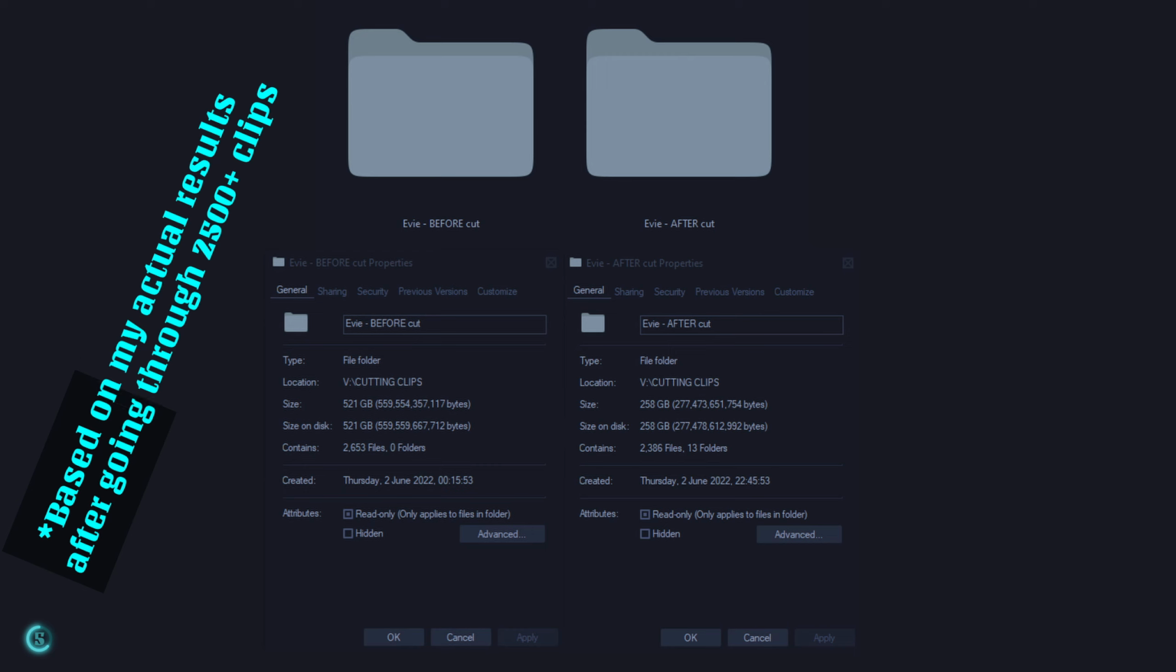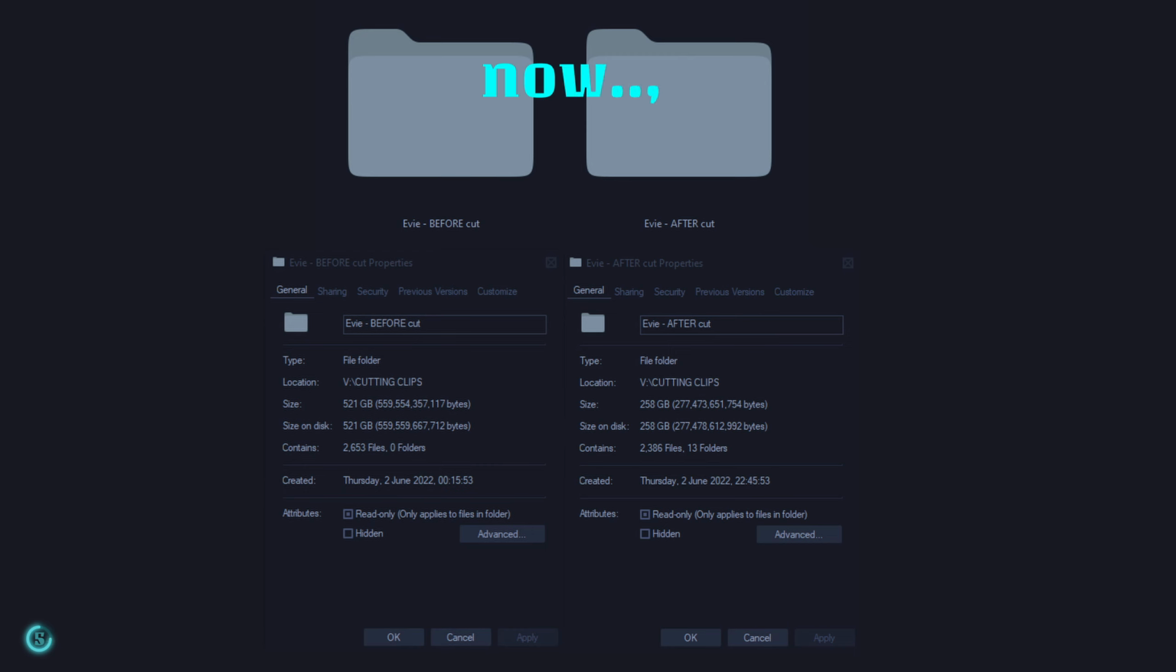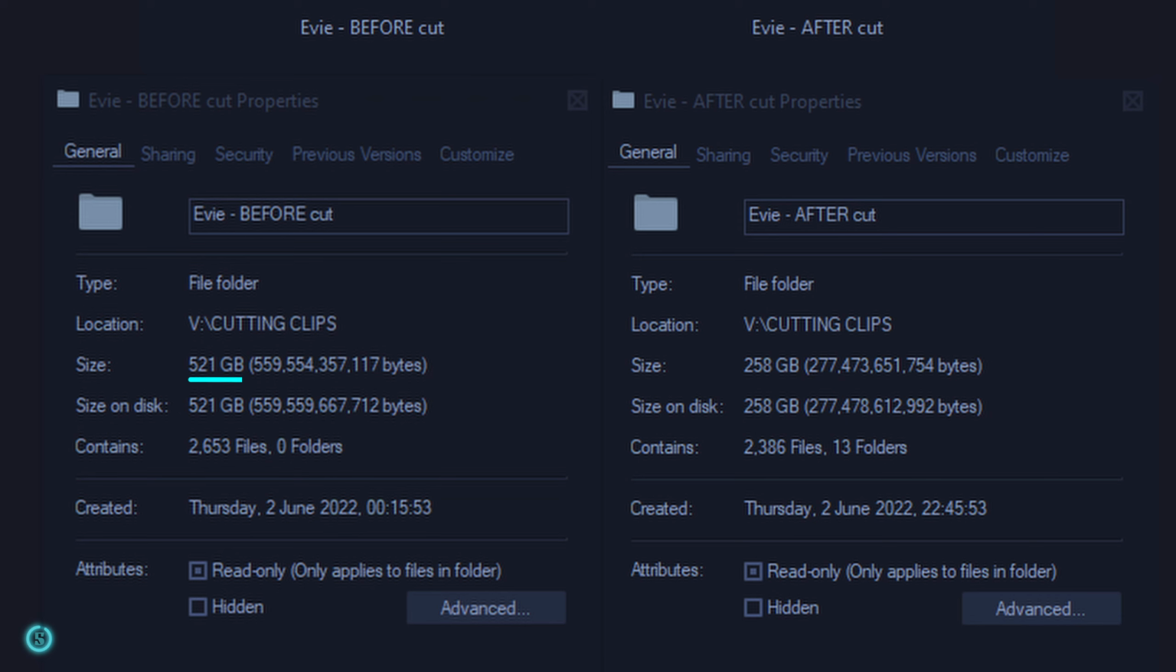And here's the final result after you export all your folders. The before folder and the after folder. See this comparison. The reduced gigabytes depend on the way you cut it.